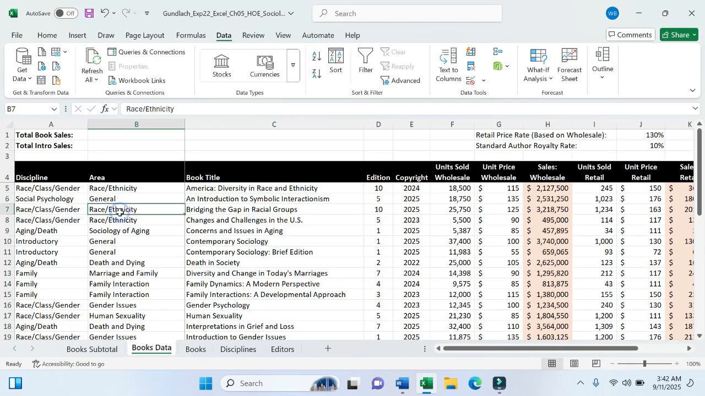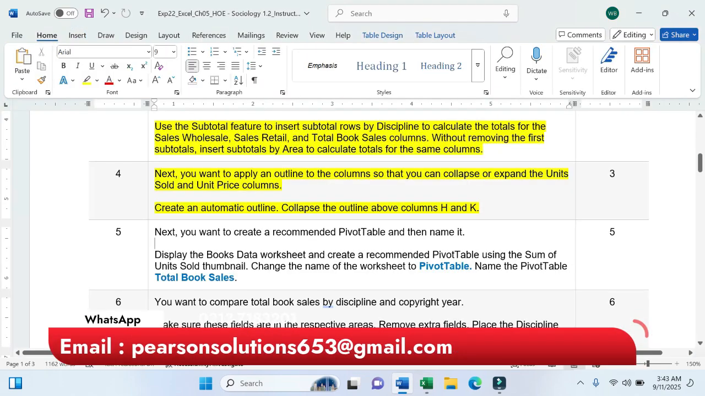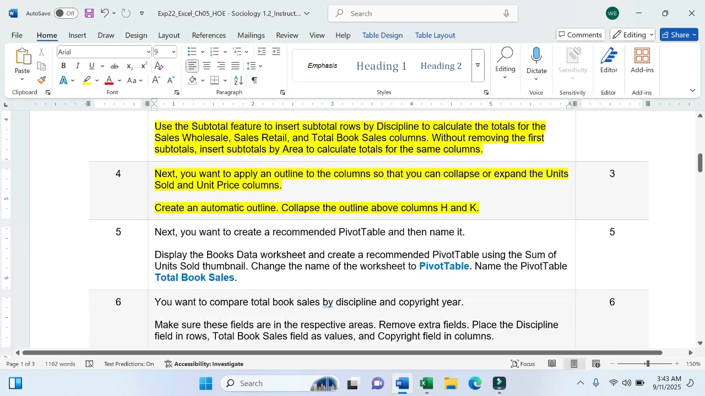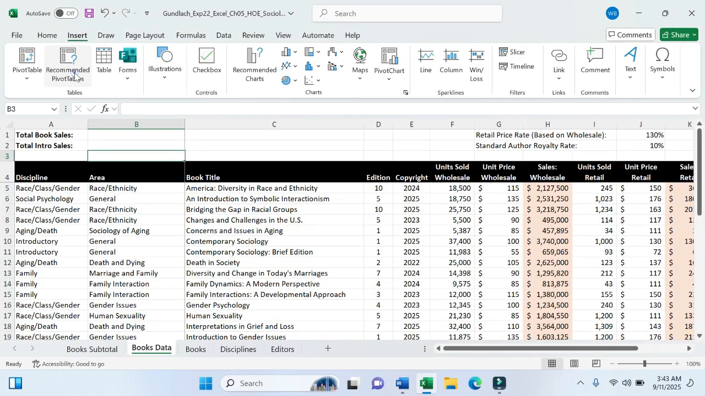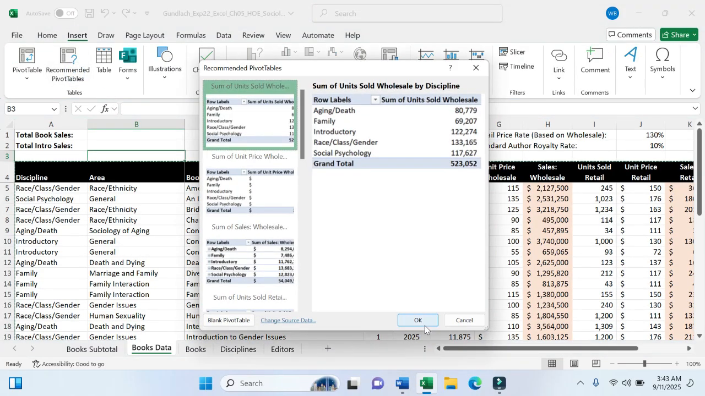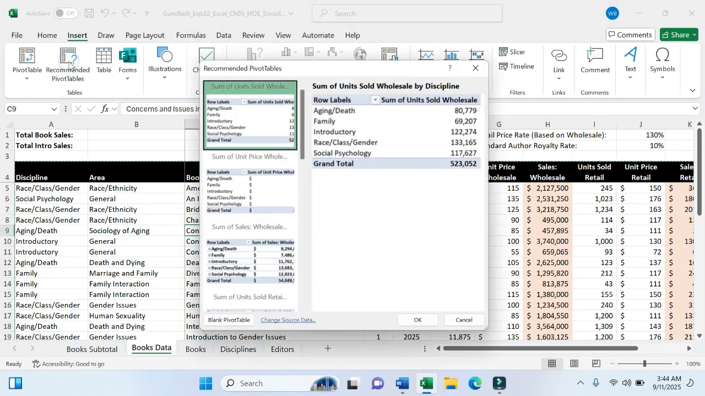Click anywhere in the table in the data here. If you click here, it will not recommend it. What's recommended? Create a recommended pivot table. So click anywhere in the data and go to the Insert tab, and then click Recommended PivotTables.